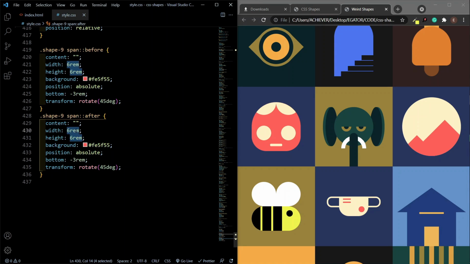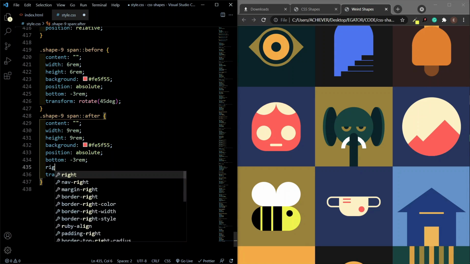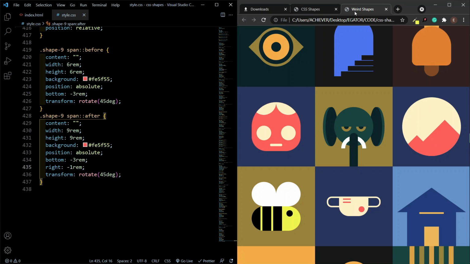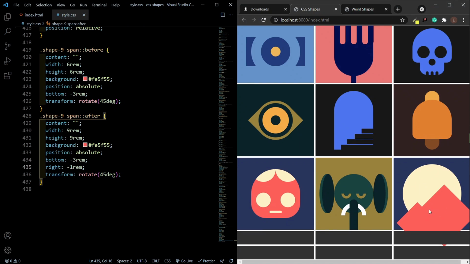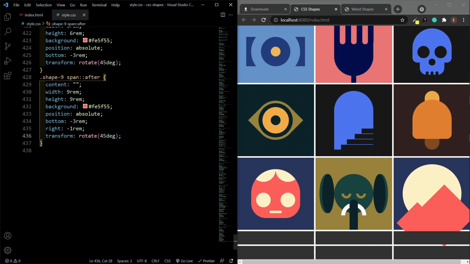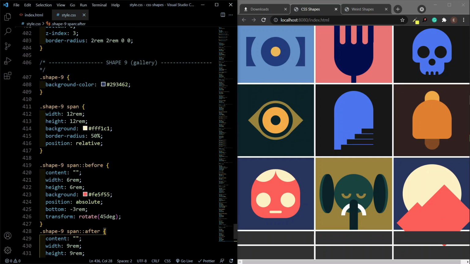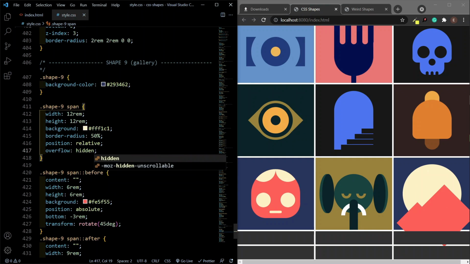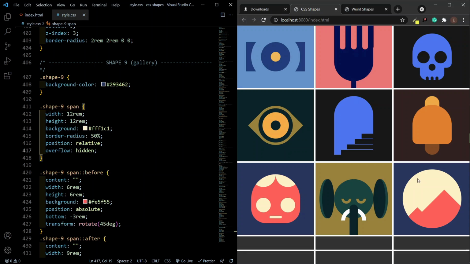I'm just going to copy this and duplicate it for the after. I'm going to have the width set to 9 rem, same for the height. It's going to be from the bottom -3 rem as well, and then from the right is going to be -1 rem. Okay, so that is our after. For now what I'm going to do is just set the overflow for this circle to be hidden, and that is all. That is our ninth shape.